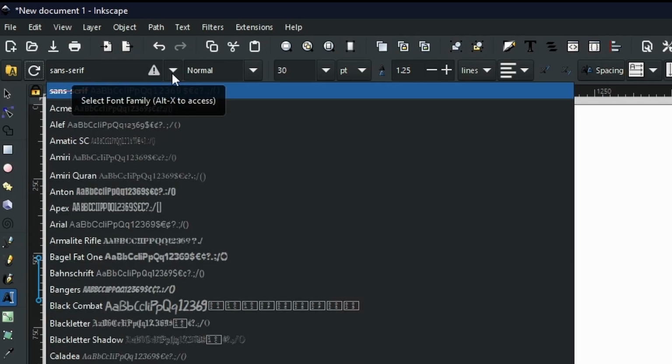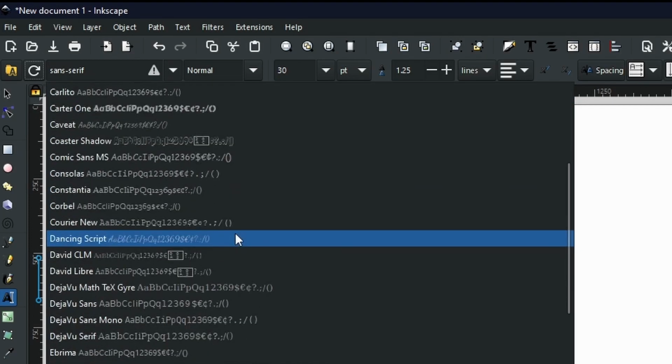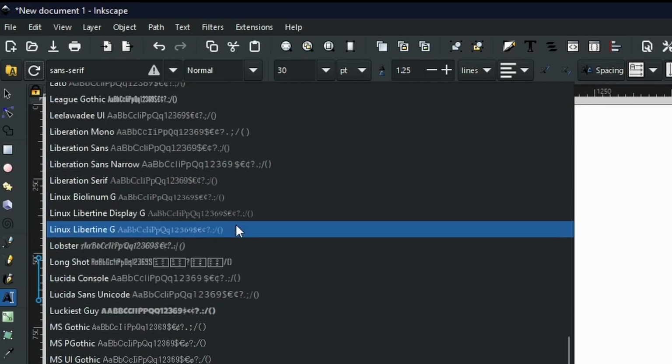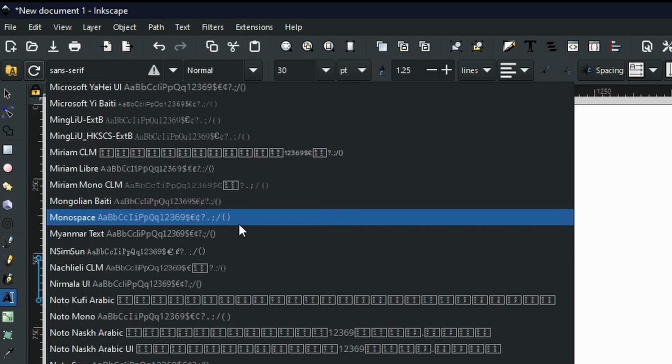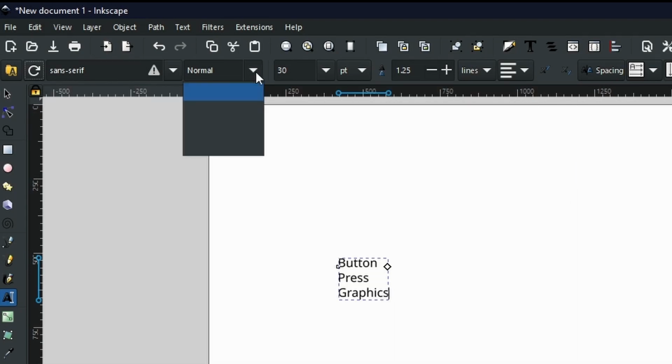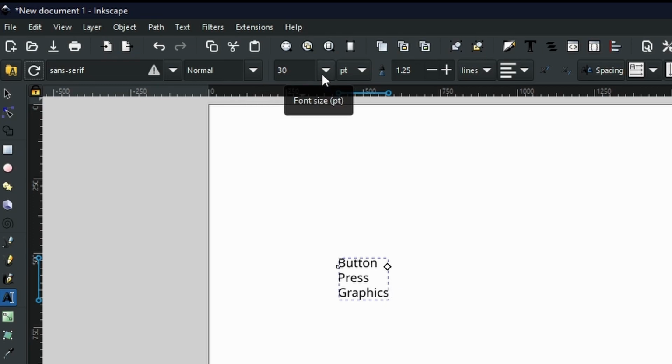Next is your font selector. So if you select this, all the fonts will be appearing right down below in a list. Next is your font style. If there's only one, which is normal, then you're not going to get anything that will appear in the drop down. If you have a font that has variable styles, then you will be able to change it there. This is your font size, like I've just explained in the box to the right.